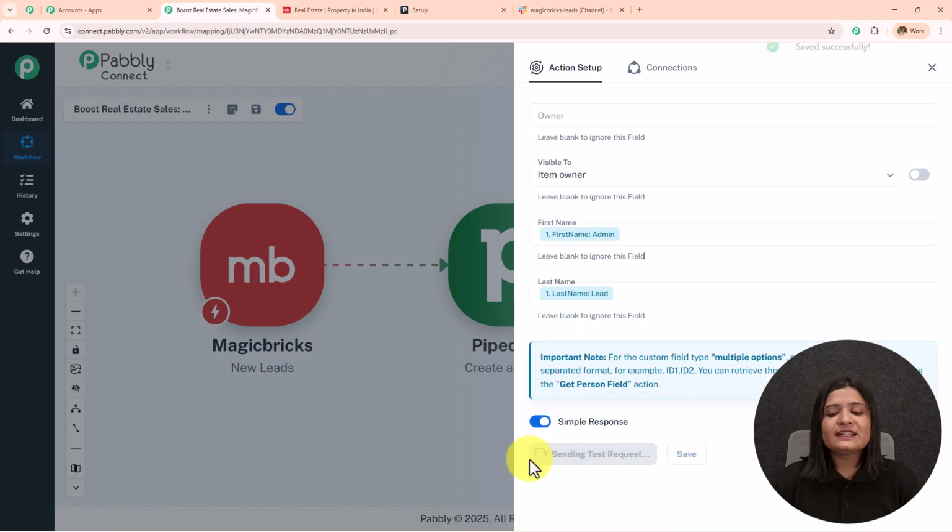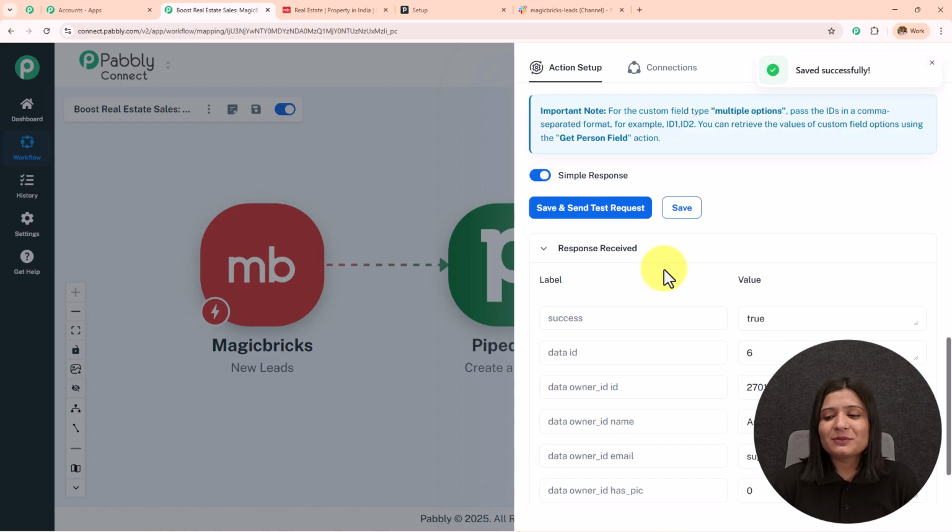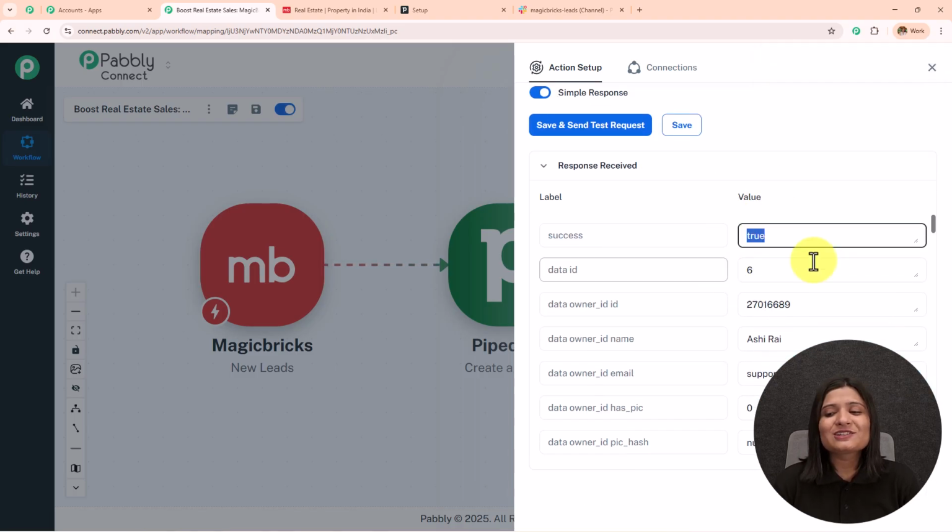After entering all these details, I am simply going to click on save and send test request, and here I have received the response. This response is a positive one. I am going to open my Pipedrive account.